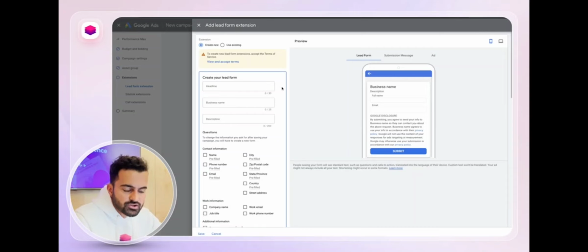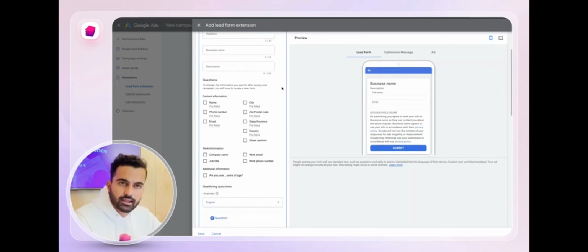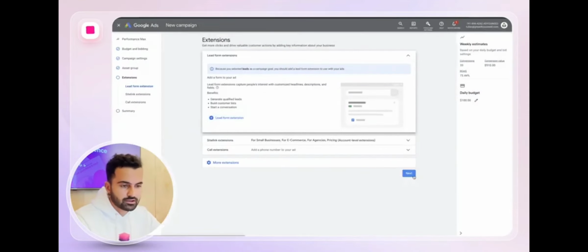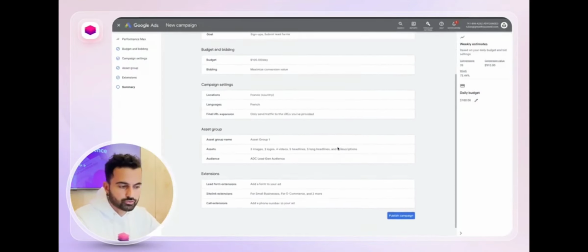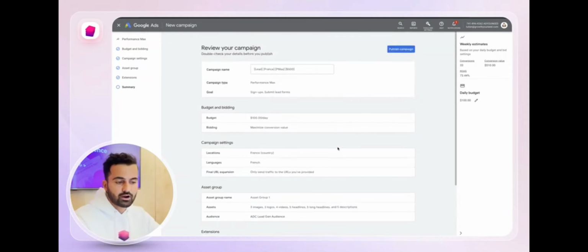So I definitely recommend you to create a lead form. You can do the same thing here, pre-filled, as you can see. If you want to get a lot of leads, you can use pre-filled, but if you want just very highly qualified ones, you can actually write some additional questions. So lead form is very important. I definitely recommend you to do it, and if you're ready for it, you go to the next step, go through, review everything, and publish it right away.